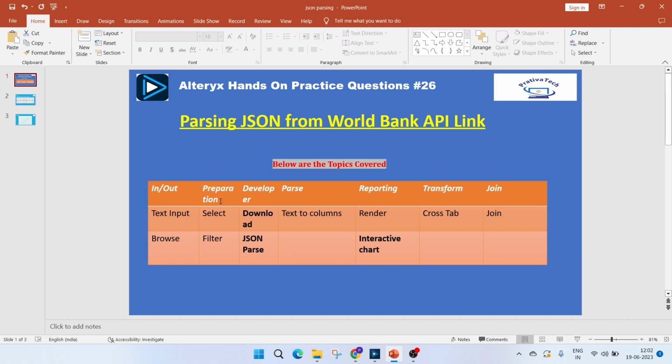Below are the topics we will be covering. From In/Out, the text input and browse. From preparation, the text to columns. From developer, we will be covering the download and JSON parse. From reporting, we'll have render and interactive chart. From transform, the cross tab and the join.